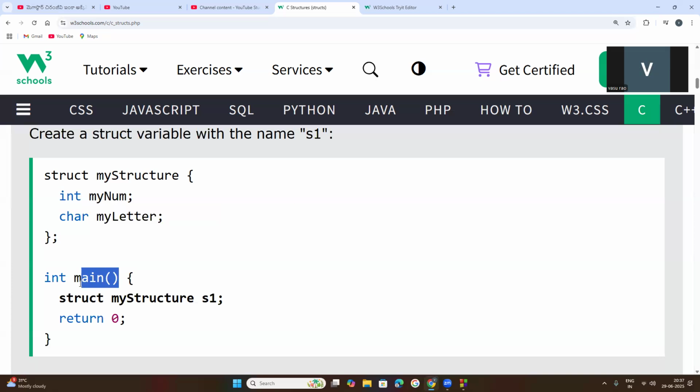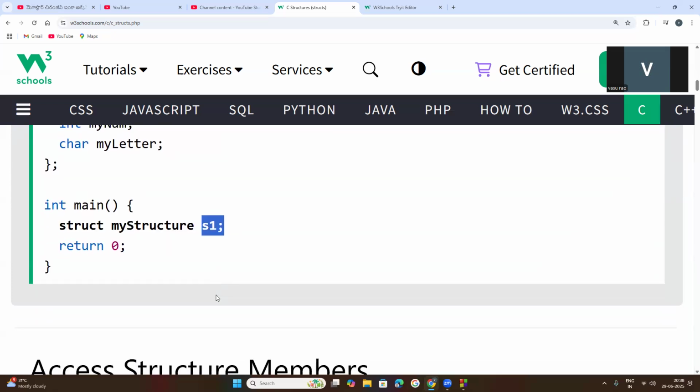Now, inside the main function, we need to create a variable for that structure. Again, inside the main function, you need to use the struct keyword and the structure name again. Now you need to create a variable for that structure. This is the structure variable. Further on, you will use the structure variable name to access the elements, the members.